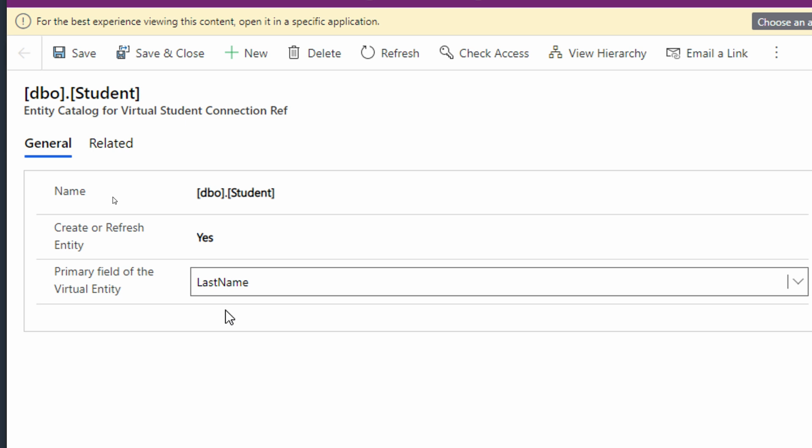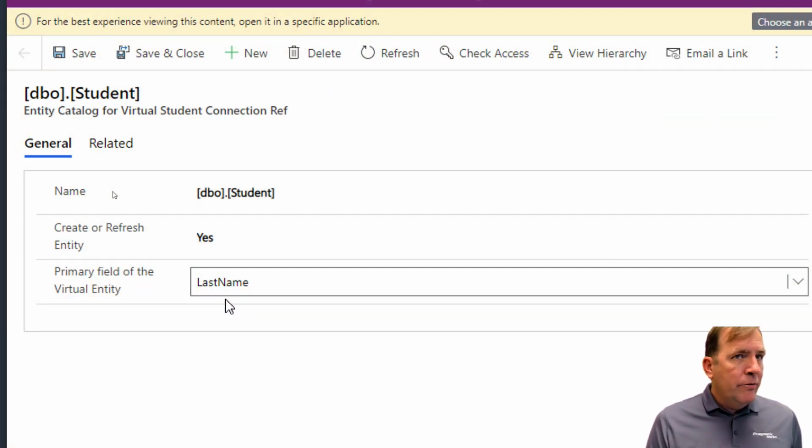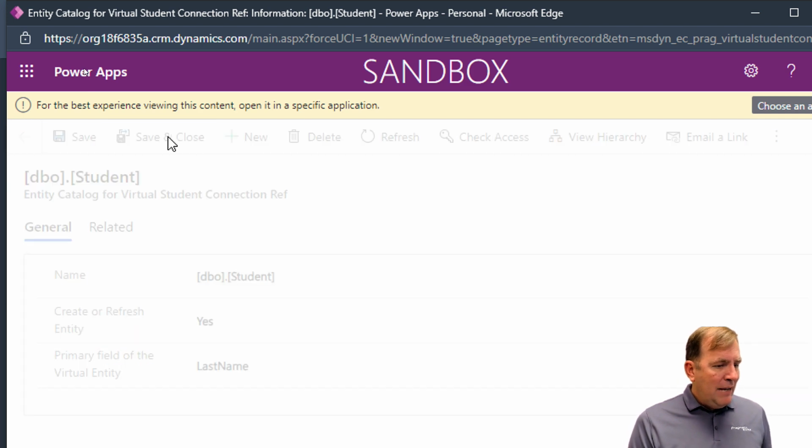That's the same primary name column you have inside of Power Apps and Dataverse today. It doesn't mean it's the primary key. It's just saying it's what you're going to see when you link to it, in other words. All right, it's a common language that we can use. So with that done, let's go ahead and save and close this.